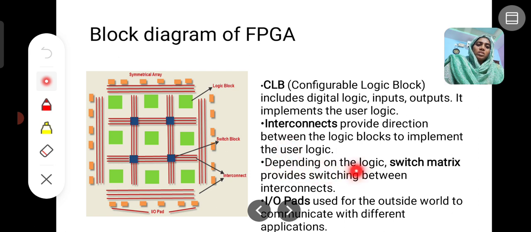Depending upon the logic, the switching matrix, this blue box, is a switching block which will provide switching between the interconnecting routing channels. We can take the logic and it will provide the switching, to decide to which CLB we have to give the input. Next blocks are IO pads. These are input and output pads used for the outside world to communicate with different applications. Using these IO pads we can connect input devices and output devices to the FPGA, for IO interfacing.